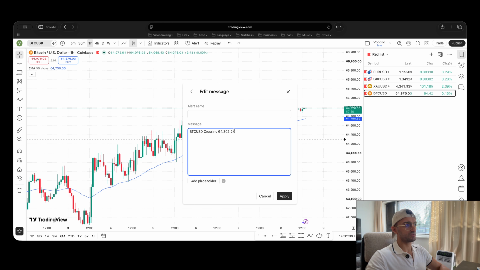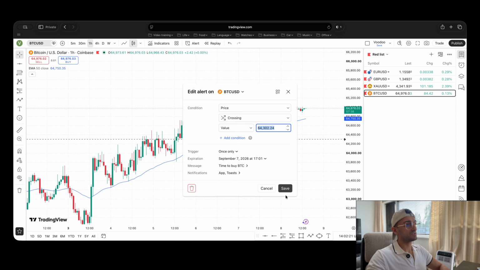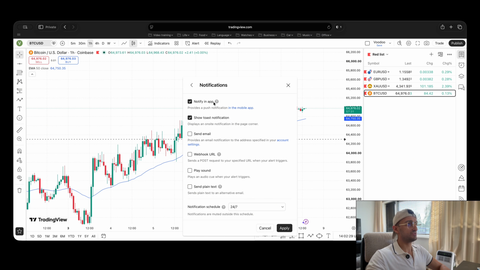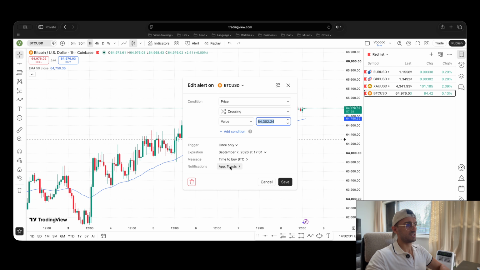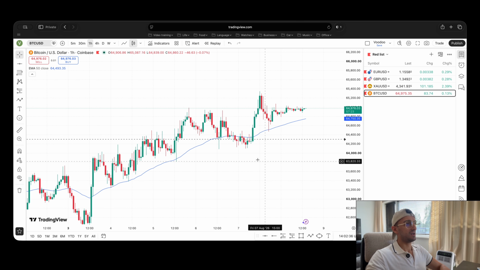If I click on this, in this case it says BTC crossing this price, or I can simply change it to: time to buy Bitcoin. I can just click apply and it changes the message for me. Also I can choose a notification type, which in this case, usually I don't touch it, is app toast as it is right now. If I click save, I can see that there is an alert over here at this price point on BTC for me, and I would like to buy. So that's why I have this alert.